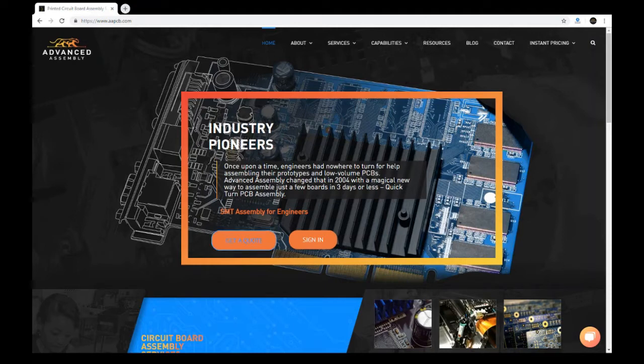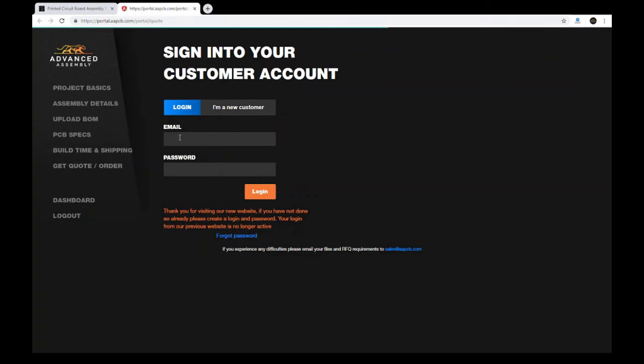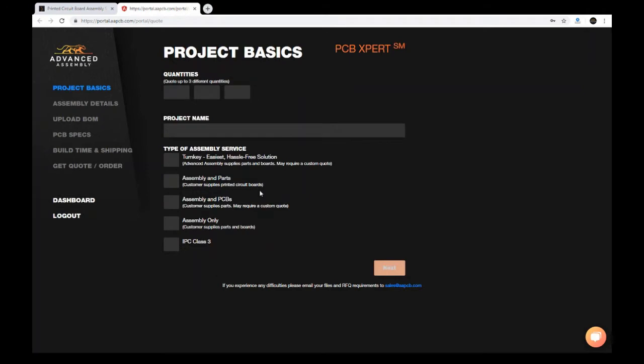So here we go. First, to access PCB Xpert, click on any Get a Quote button on the website, then sign into your customer account. A couple of things to remember here. PCB Xpert performs best when using Google Chrome. It isn't required, but definitely recommended. Second, even if you had a login on our previous website, you'll need to create a new account for PCB Xpert. The first step is to tell us some basics about your project.